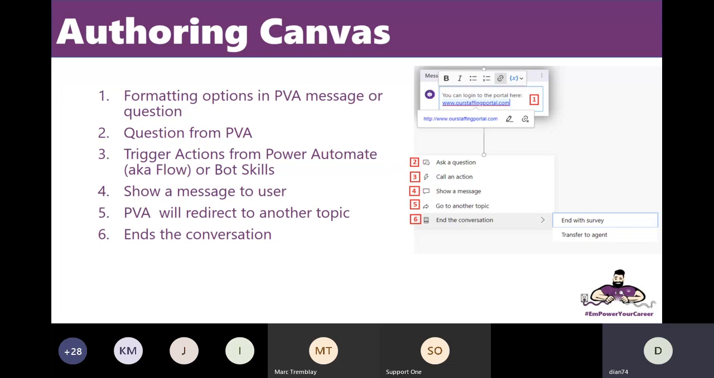Maybe I just want to send a message to the user. Hey, I just want to say this. I don't want to get an answer. It's just a message. You can do that as well. Or maybe I want to redirect this person to another topic, right? So I don't have to build the same topic out again. You could do that as well.